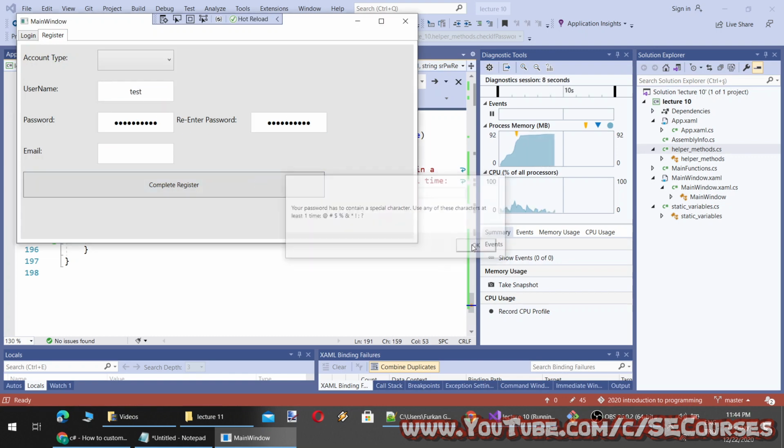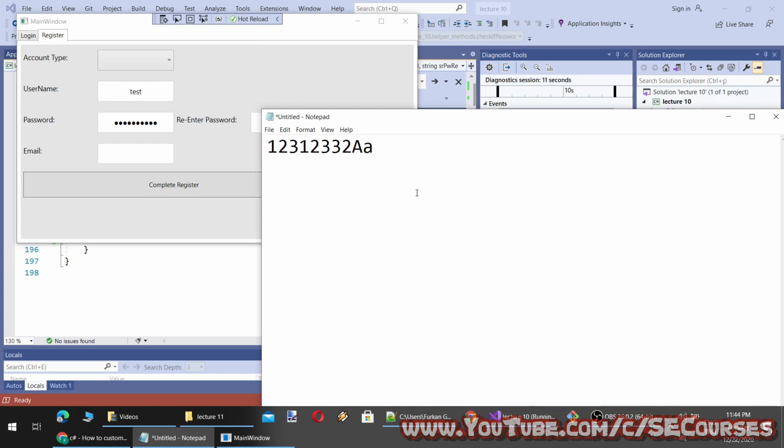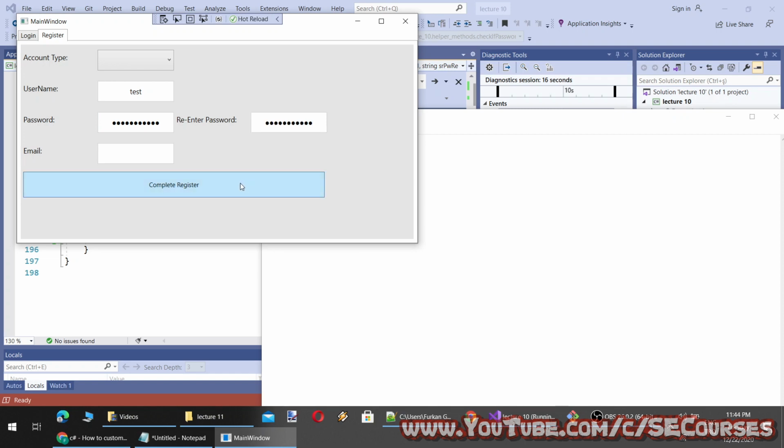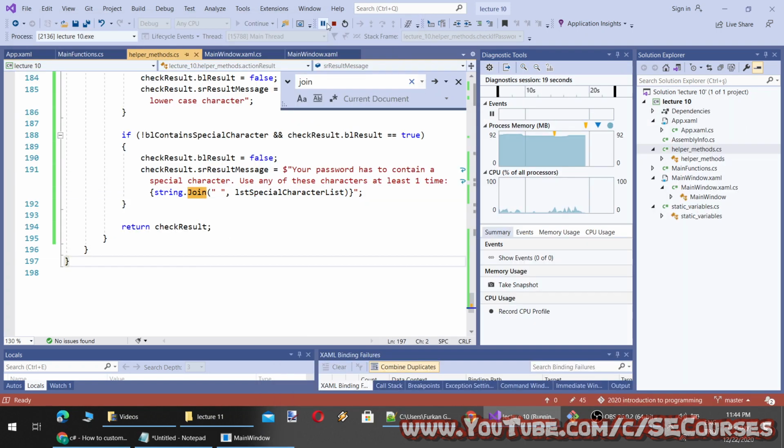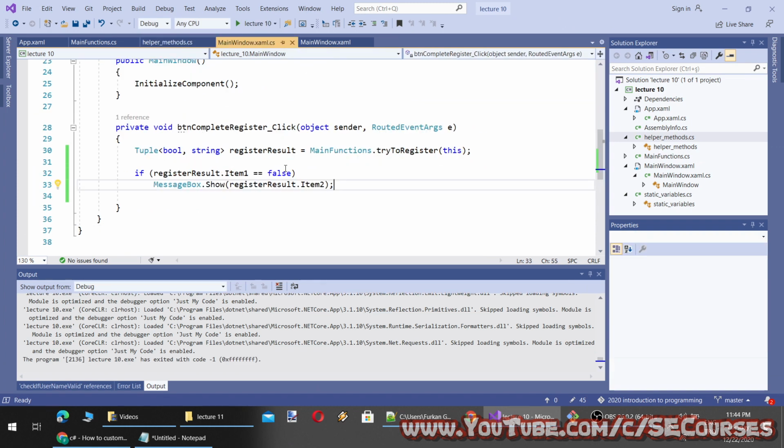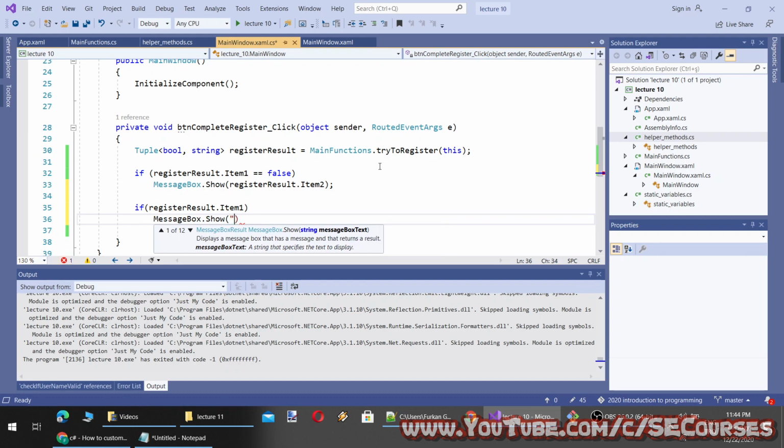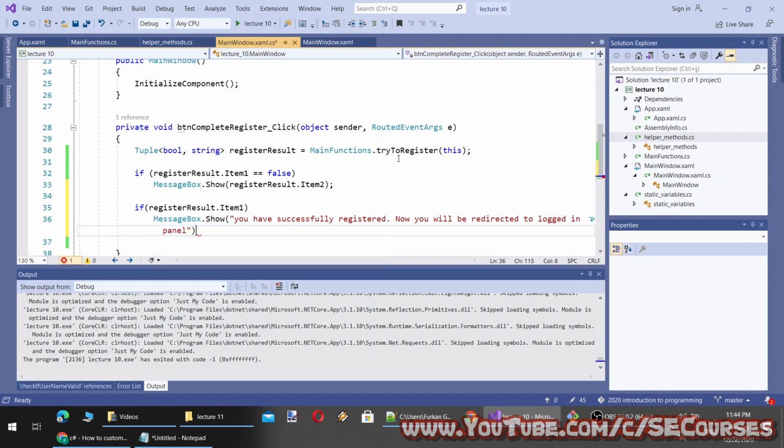Yeah, looking better. Now let's add a special character that we have defined, like this. And let's click. Okay, you see nothing is displayed because we don't display anything when it is a success. If it is successful, if it is true, let's show: you have successfully registered. Now you will be redirected to the logged in panel. Okay.